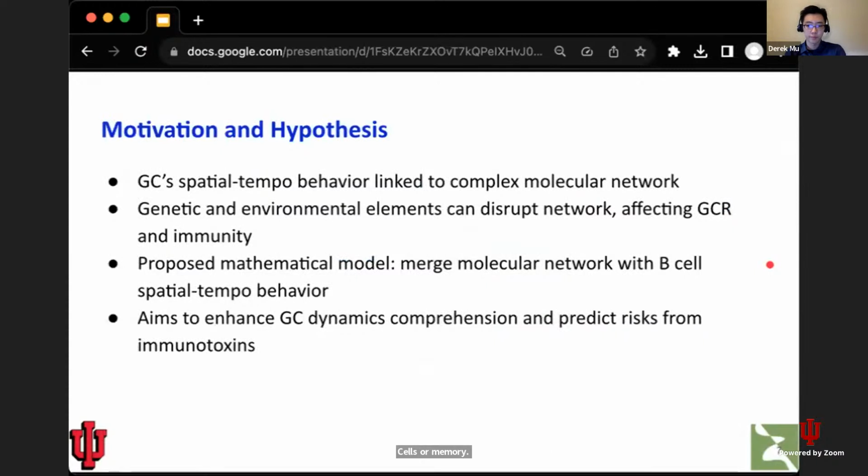Essentially, our simulation here today models B cells' activity during germinal center reactions, and also how environmental chemicals may disrupt this response. The end goal here is to help us better understand and predict the health risks on GCRs.